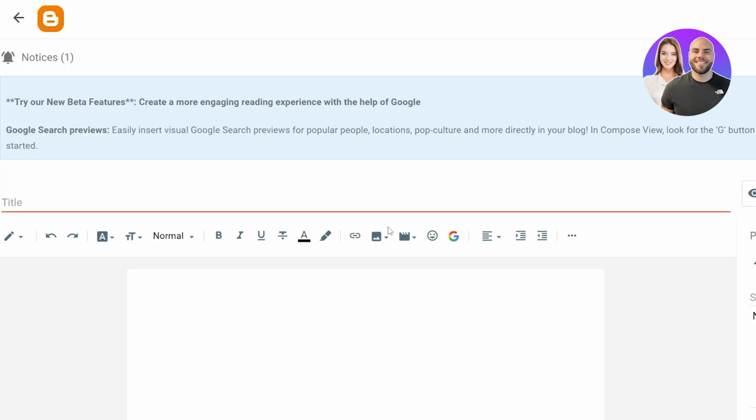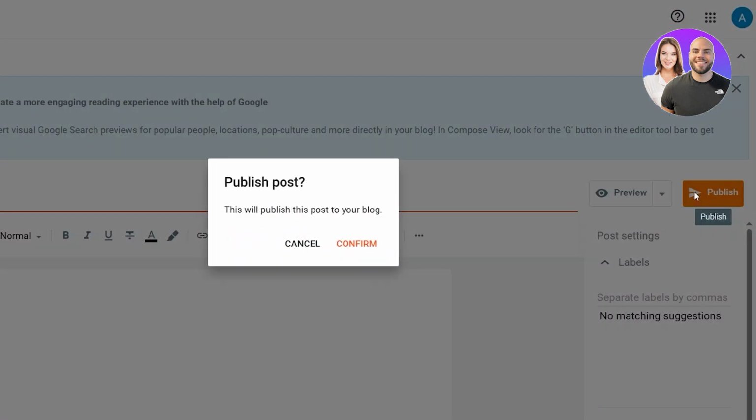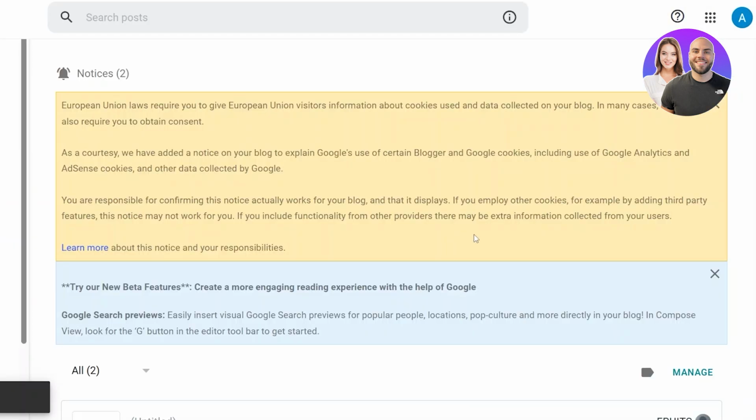Once your post is ready, you're simply going to click on Publish and then Confirm. And that is it. Your blog is then published, and this is going to appear on your website.